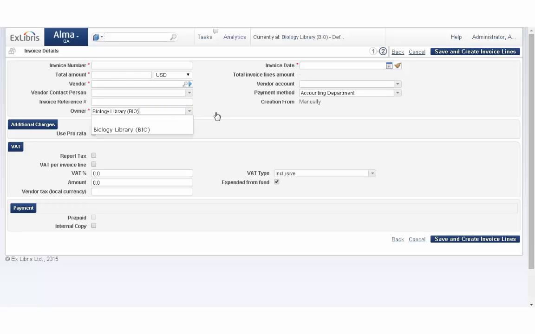Now for users with an institution level scope, the drop-down list is set to the institution level by default. For users with a single library scope, the drop-down list contains only the library, as seen here. If the user had multiple library scopes, this drop-down would contain all the libraries that would be enabled for that user. Note that this is a mandatory field. It cannot be skipped.